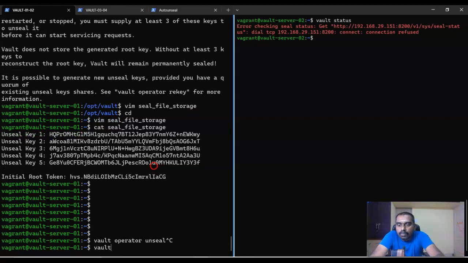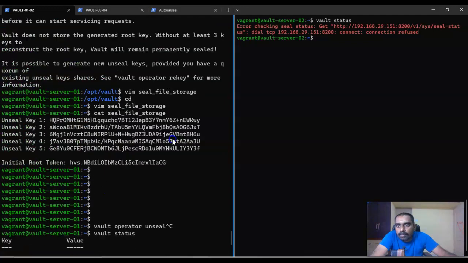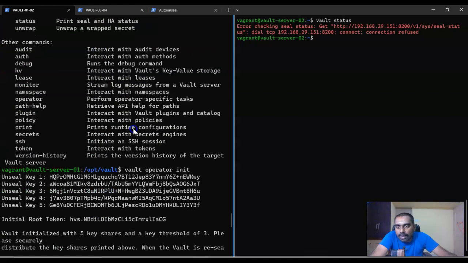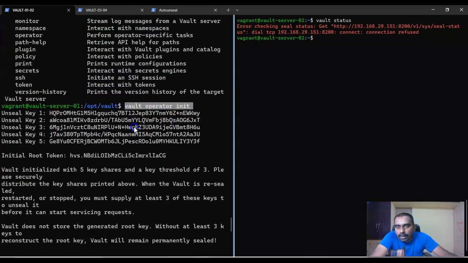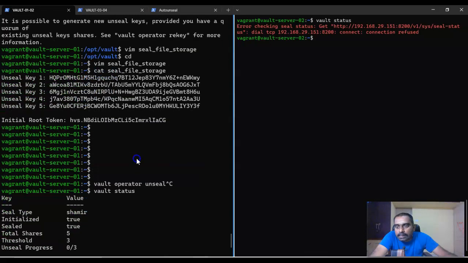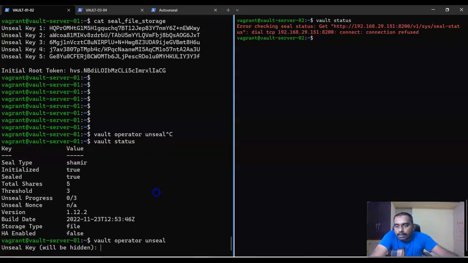Before this, I will show you vault status. Again we are sealed, and initialized is true. Previously, if you remember, initialized was false. Now we have run the command vault operator init and got these 5 keys, and we need 3 of these keys to unseal the vault. Still the vault is in sealed mode, so we need to unseal it with vault operator unseal.